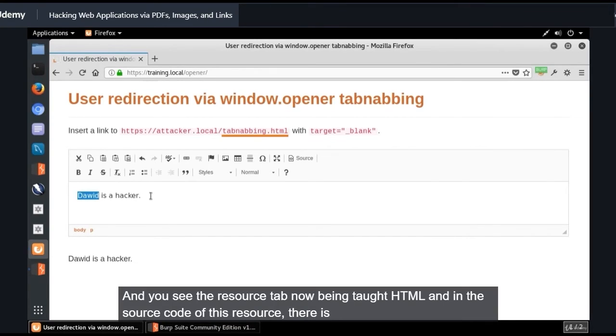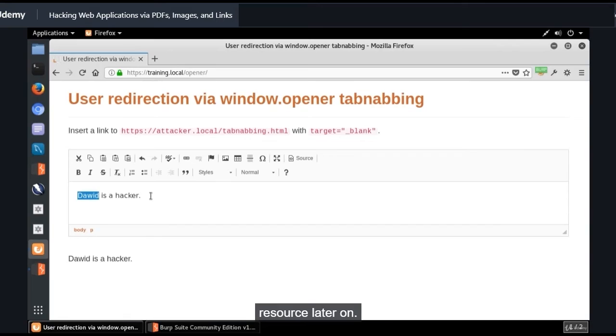And you see the resource tabnabbing.html. In the source code of this resource, there is the malicious piece of code responsible for the user redirection that I'm going to make here. So the essence of the attack is out there, and we'll come to the source code of this resource later on. Okay, so this is it. This is what I'm gonna do.